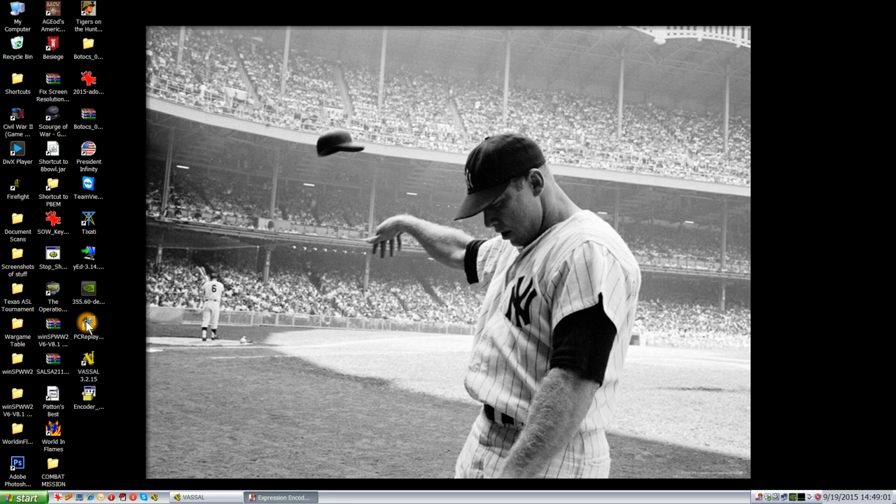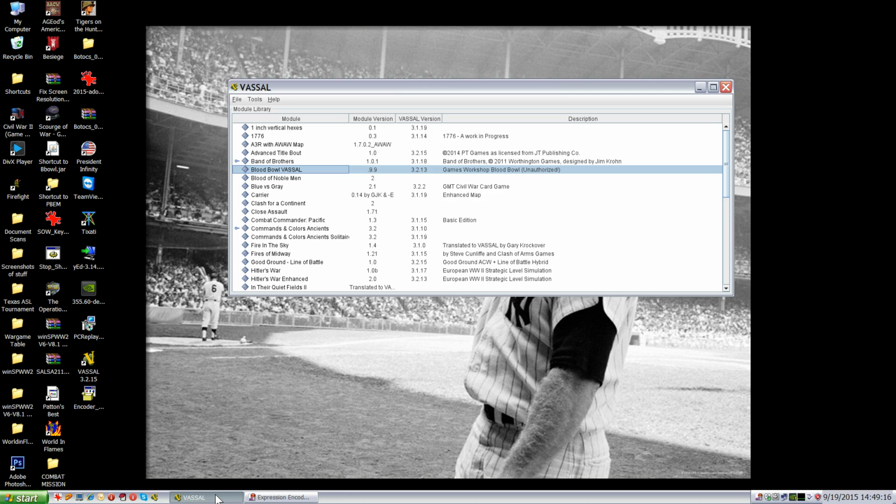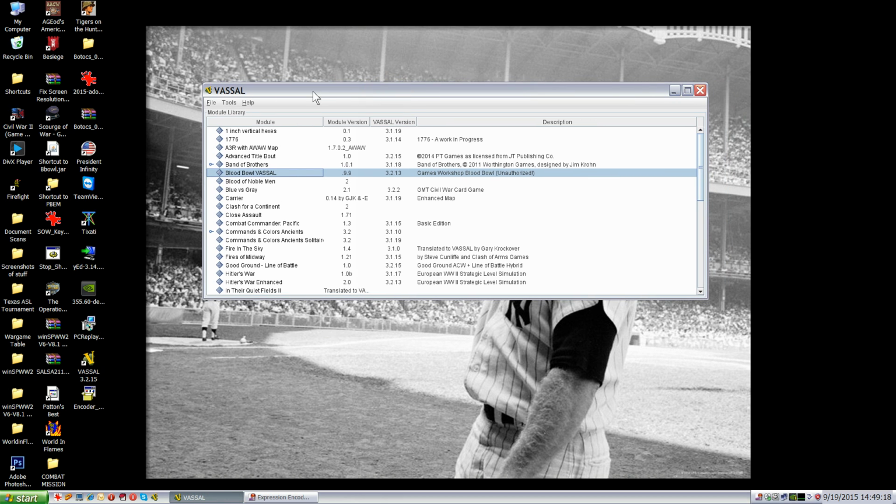So jumping into it, once you have Vassal installed and the Vassal Blood Bowl module downloaded, those instructions are on my website, you'll want to launch Vassal. I've already done that to save a little bit of time. You'll be presented with the module library. I have a number of games that I've been playing on Vassal for years and years. If you're launching Vassal for the first time, this will be blank.